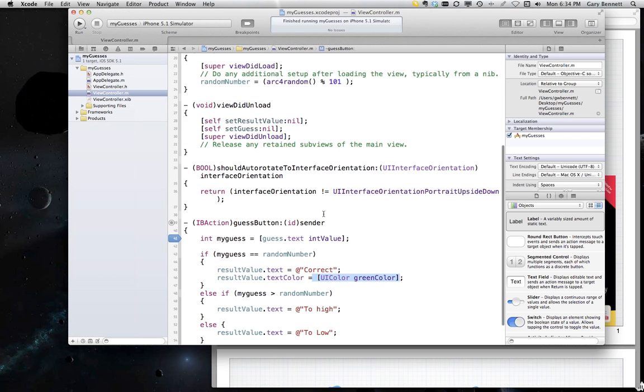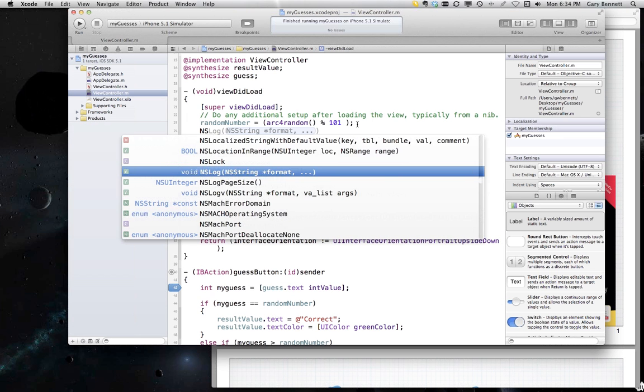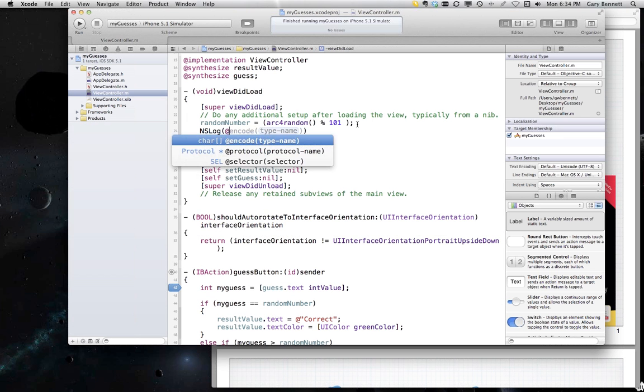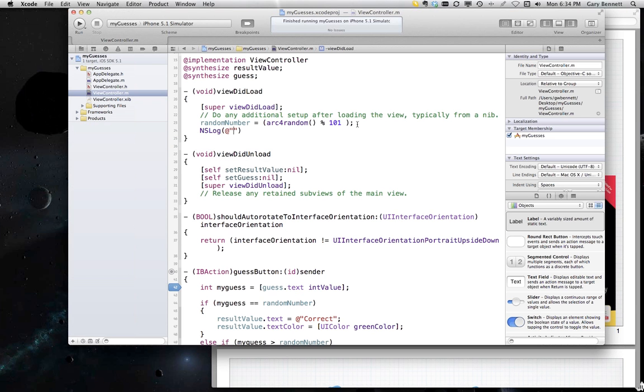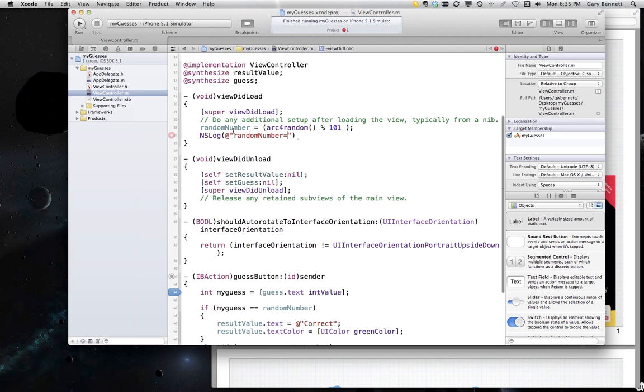And the other thing that I want to do right now, before I forget, is log this random number, so we can kind of cheat as we're coding here and testing our code. Give me just a second to put that in there. And what is random number? Yeah, that's an int. Oops, %d, comma random number.